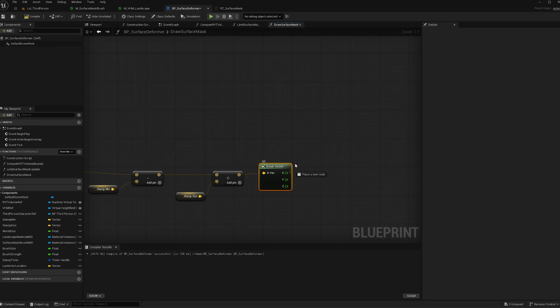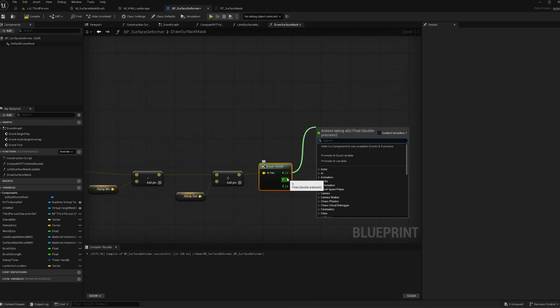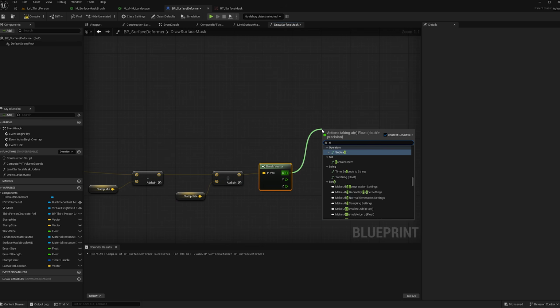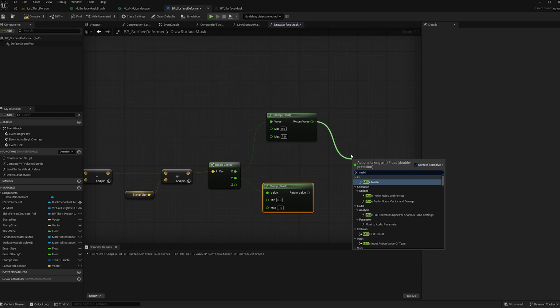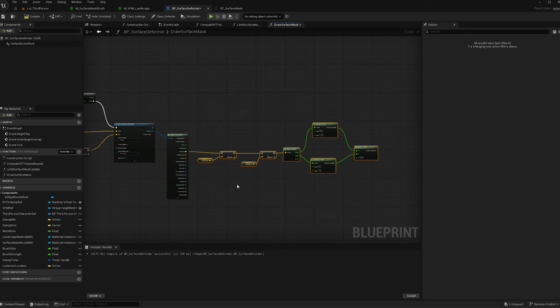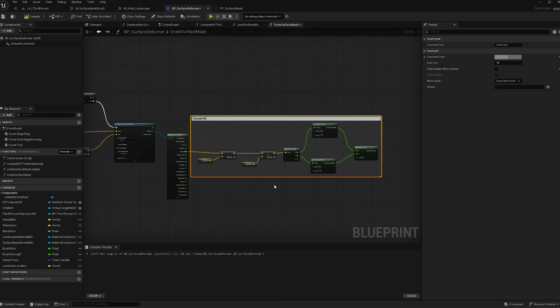And then we can do a clamp on the X and Y. So we want to clamp it between 0 and 1. And then we can do make vector again. And then we can comment this section, and let's just call this convert world hit position into clamped 0 to 1 UV space for our RVT mask.